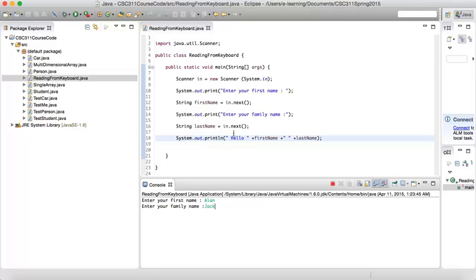What's that going to print? It's going to say hello, first name, which is Alan, space, then last name, which is Jack. So, here it is. Hello, Alan Jack. You see? Read in here. That's how we read.